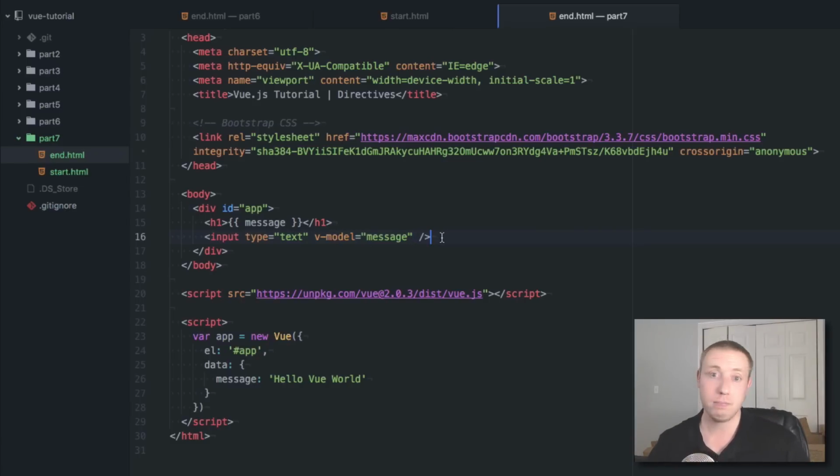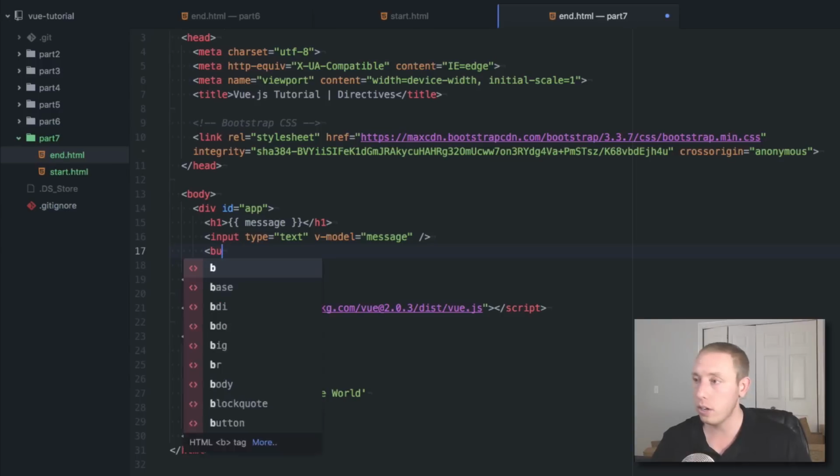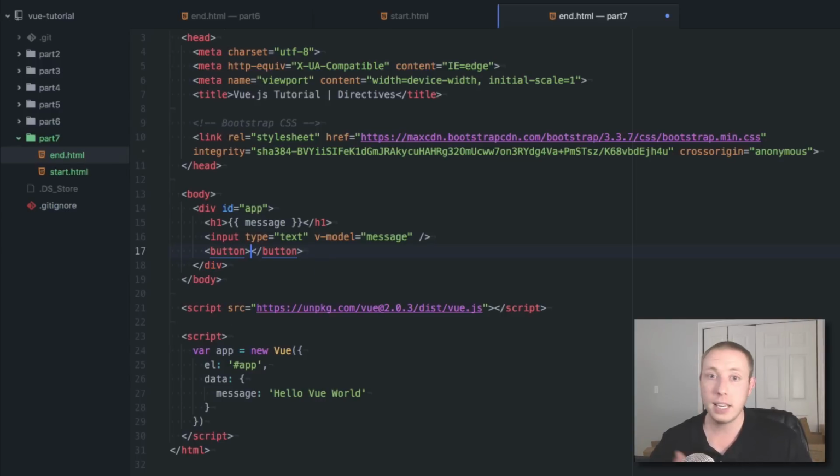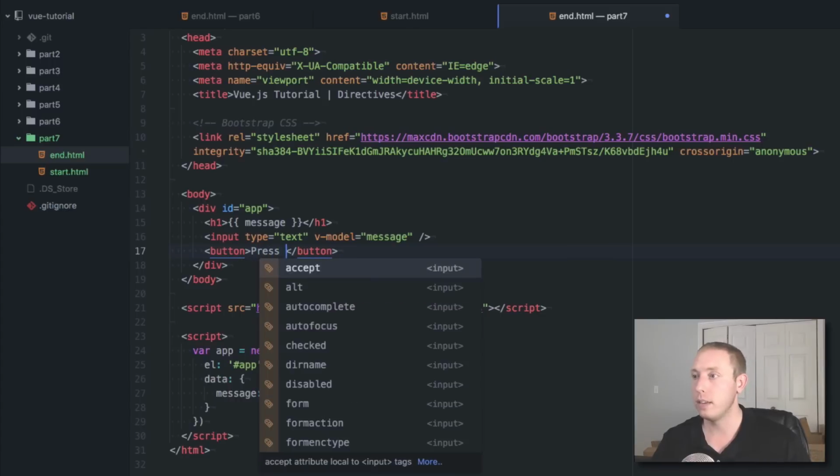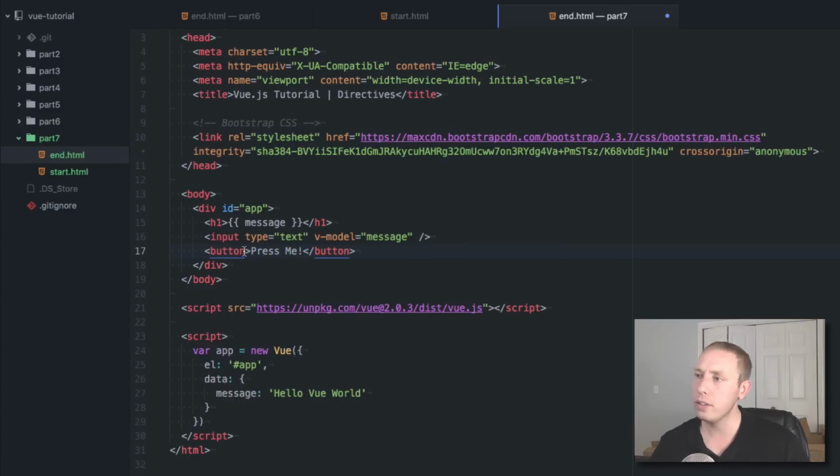Now, to make this a little more interactive, let's start by creating a button. We're going to create basically an HTML button. It's going to say press me. Then we're going to give it a class to give it some style. Because we are pulling in Bootstrap, we can give it btn and btn-primary. And then the button should say press me in the text.